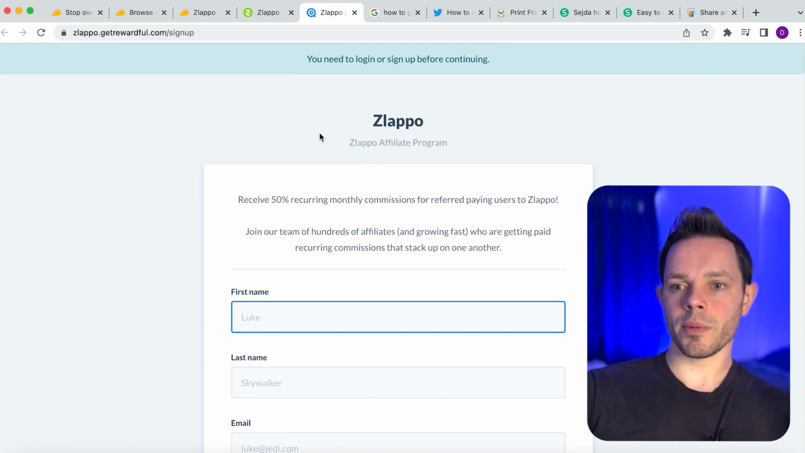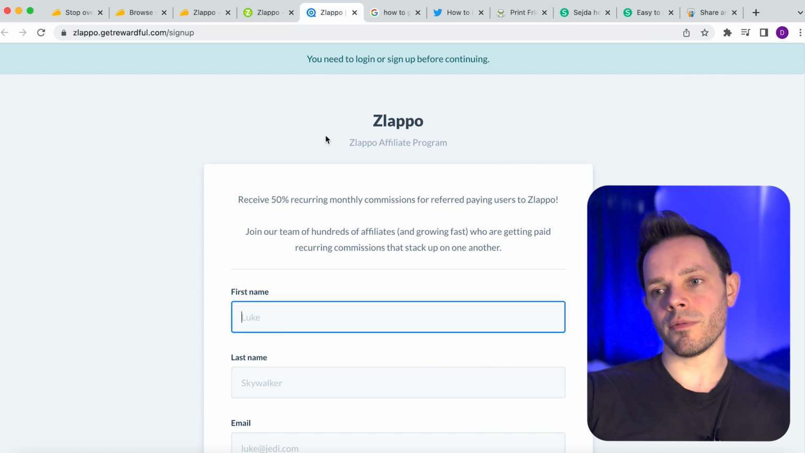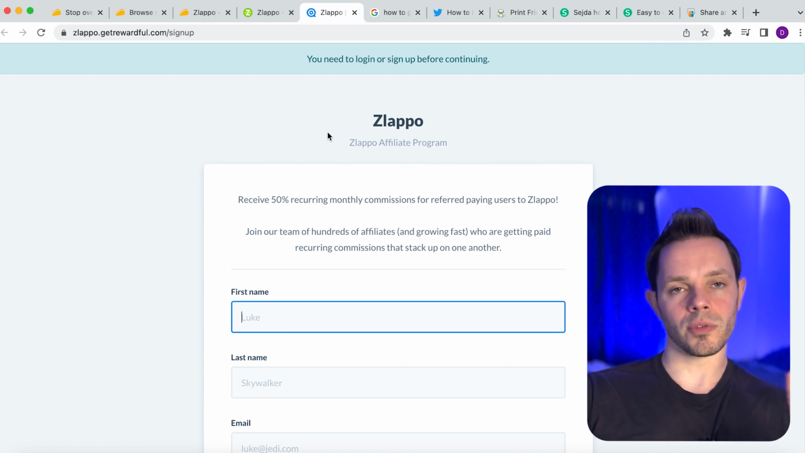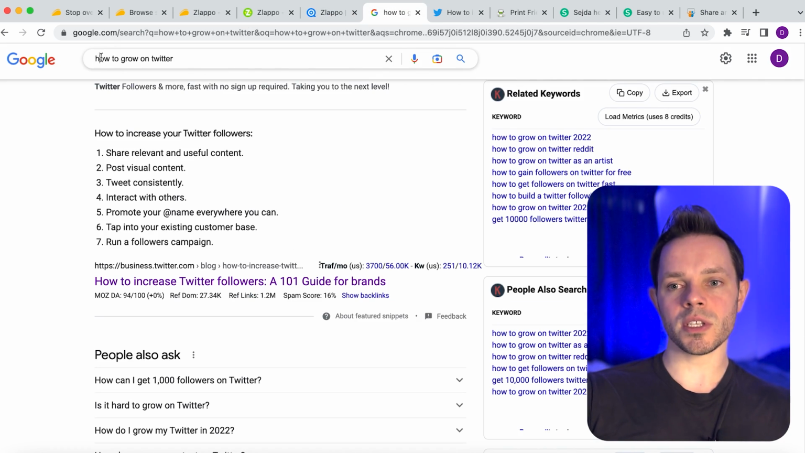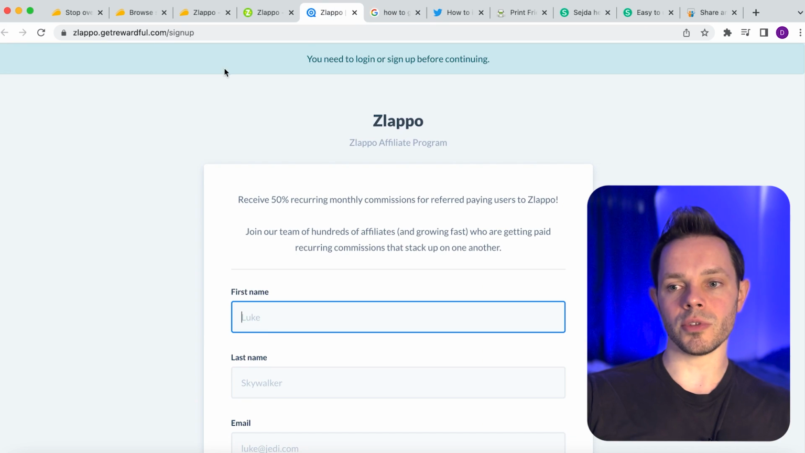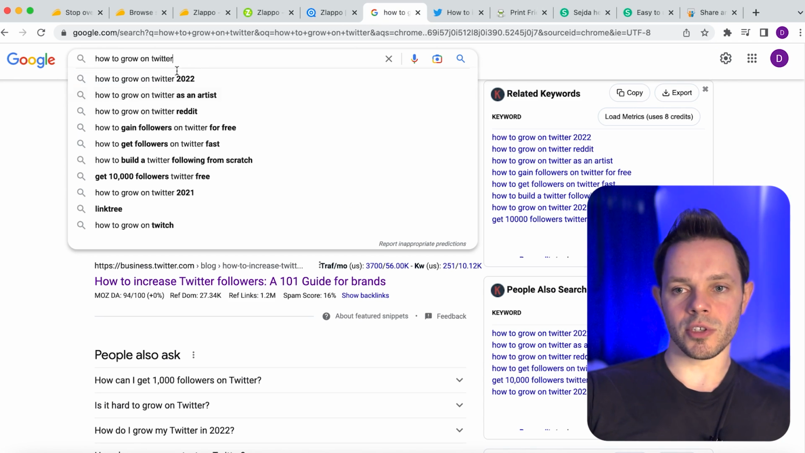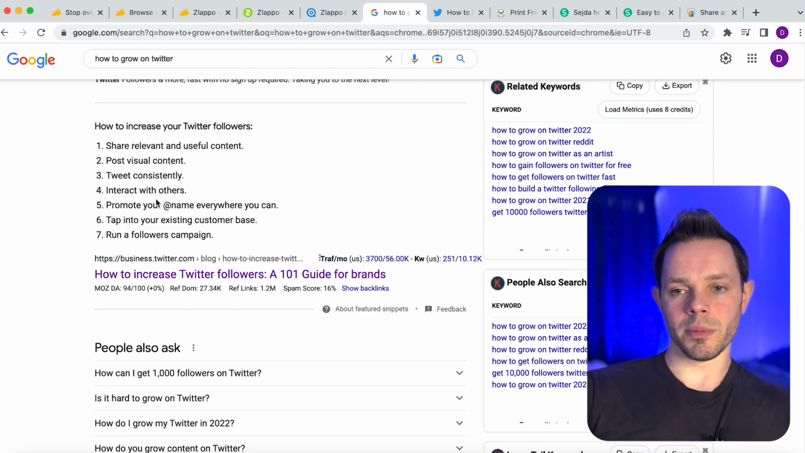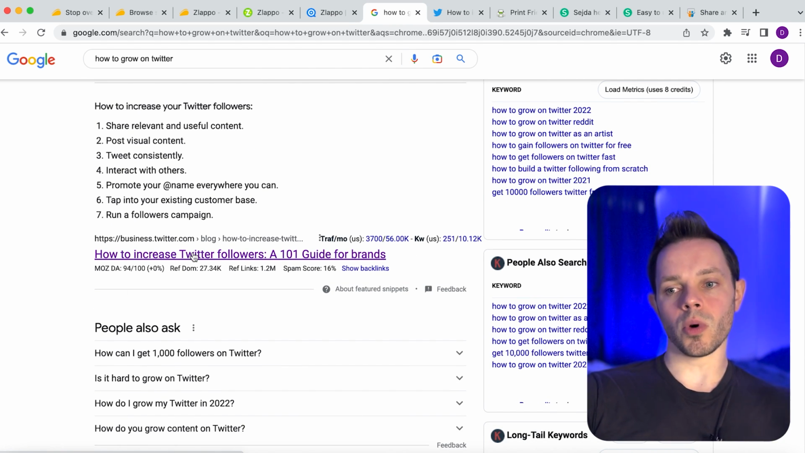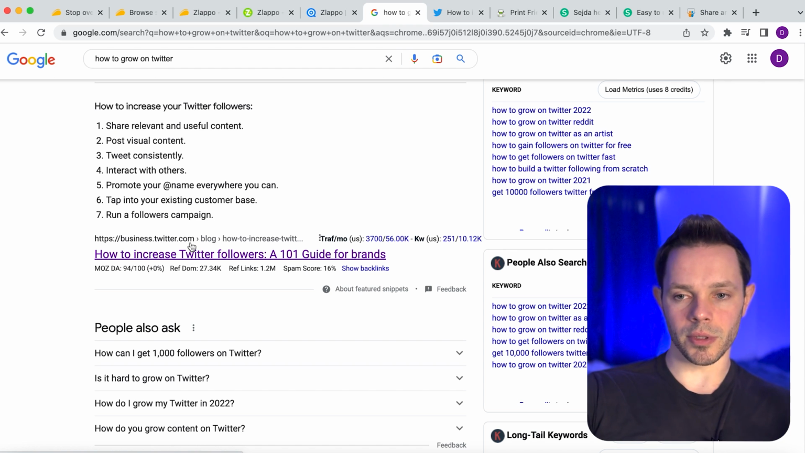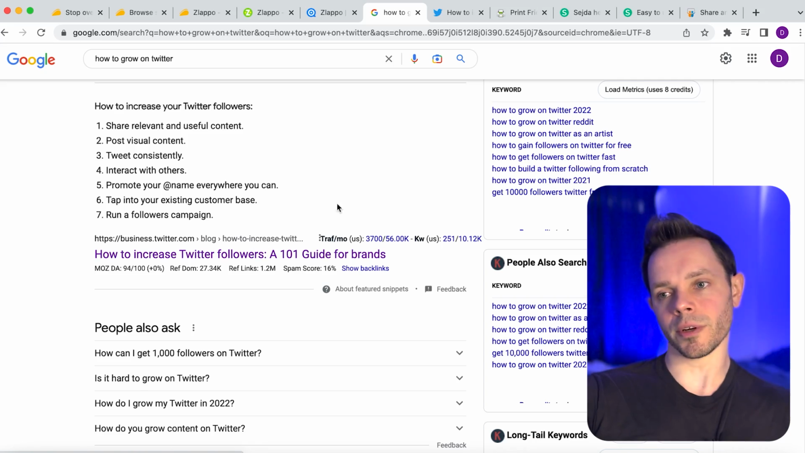So now that we have our product and we know what we're going to promote, we need to find articles that we're going to use. We don't have to write anything. I'm just going to show you how to use this and leverage it to promote our link. So go over to Google, and we're going to search for basically what someone would look for if they're going to use a tool like we're promoting. So I searched how to grow on Twitter, and obviously a bunch of articles come up. So the first one here is how to increase Twitter followers, a 101 guide for brands. That's a popular post that a lot of people would want to be reading if they have a brand and they want to grow on Twitter.